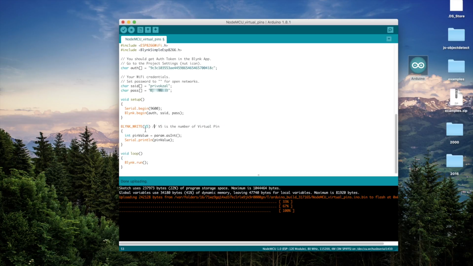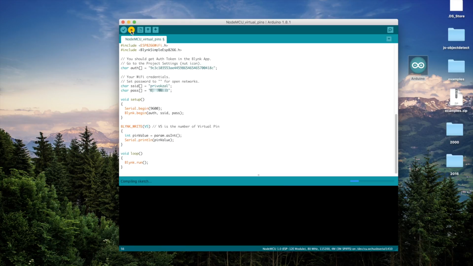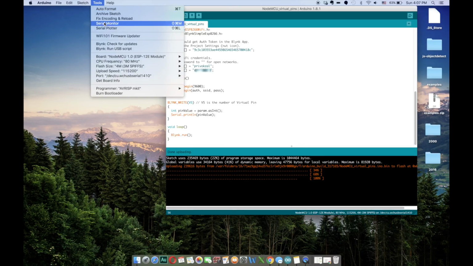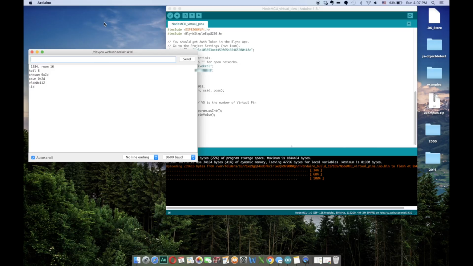So to work with the button, as you remember, in the app I selected the V5 pin for my button, and V5 is the number of the virtual pin. Param is a Blynk data structure that allows you to get the value from the widget. We will print the value to the console. Let's upload this sketch. So now you see that this simple sketch was uploaded to my board. Let's go to Tools and open the serial monitor to see what is going on on the board.